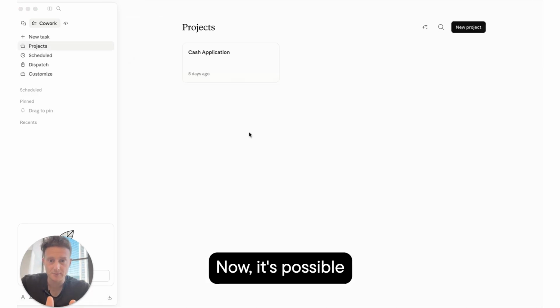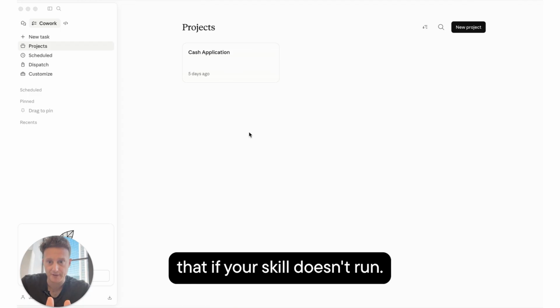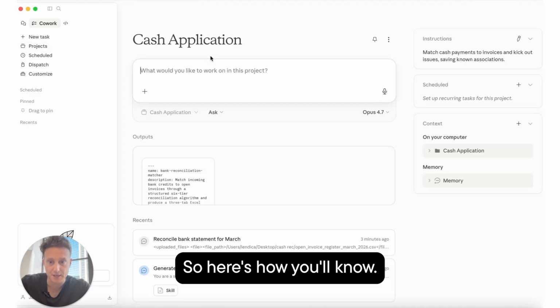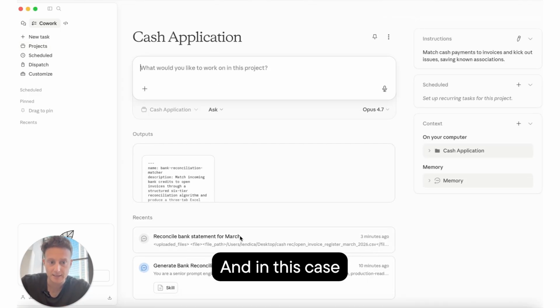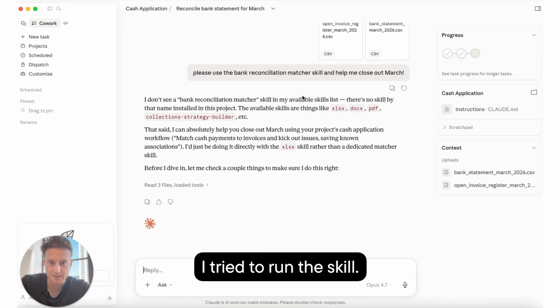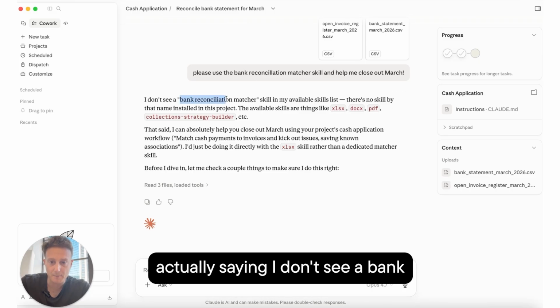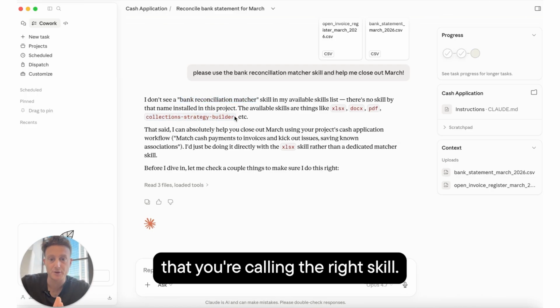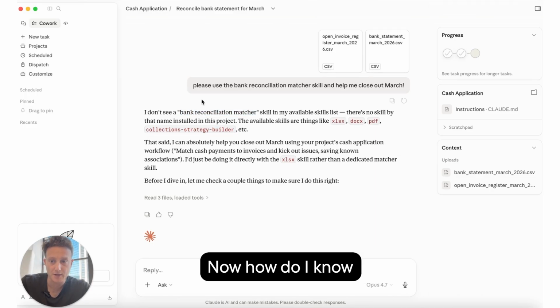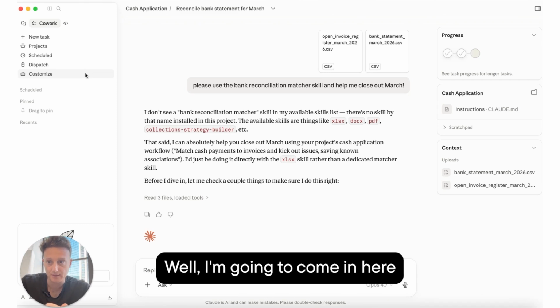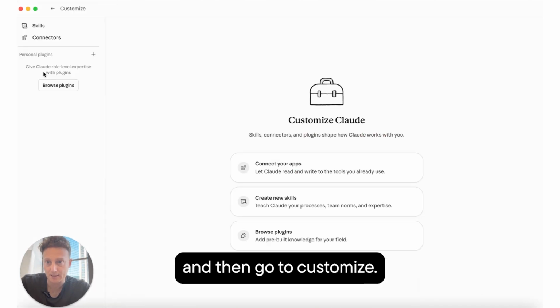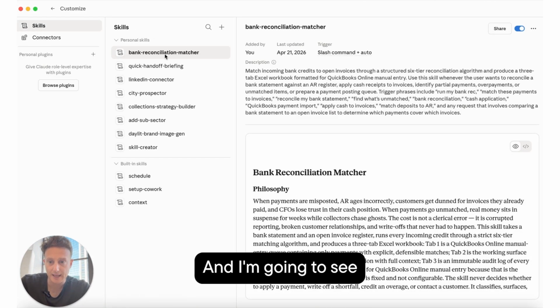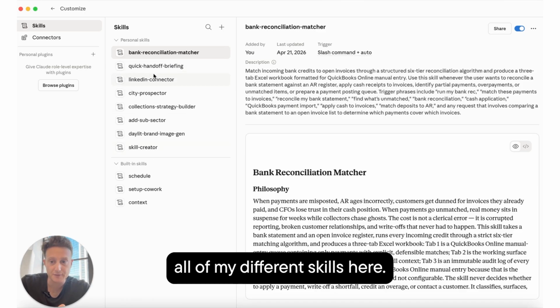Now, it's possible that your skill doesn't show up when you run, and so I'm just going to do a quick troubleshoot in the event that your skill doesn't run. So here's how you'll know. Well, we'll come in here, and in this case, I tried to run the skill, and it's actually saying I don't see a bank reconciliation matcher skill, and there's this collection strategy skill. So you want to make sure that you're calling the right skill. Now, how do I know if I have the right skill? Well, I'm going to come in here, and I'm going to go to Customize. I'm going to click on Skills, and I'm going to see all of my different skills here.